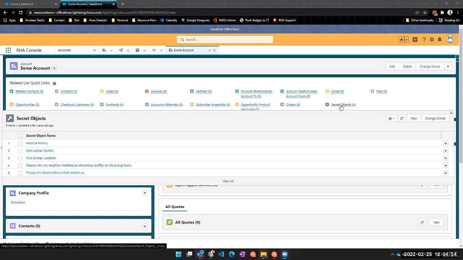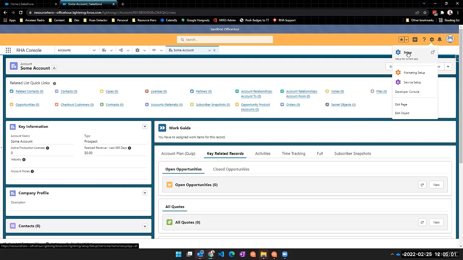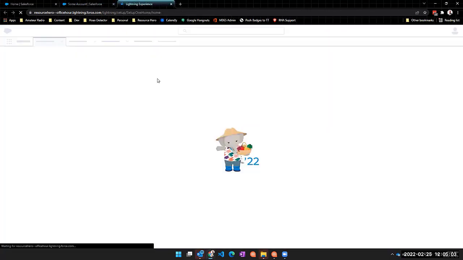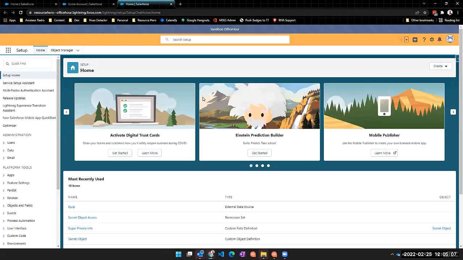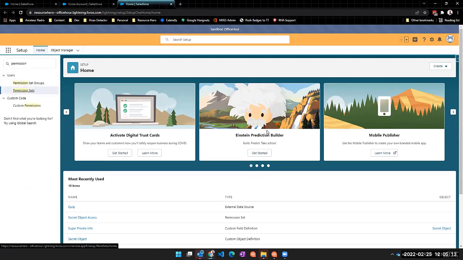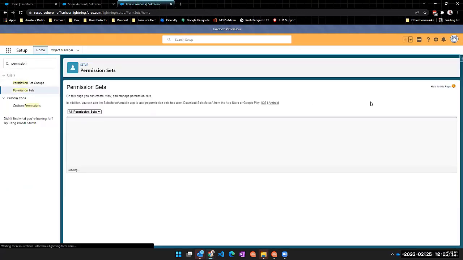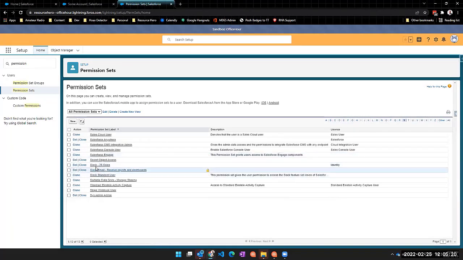All right. So I'm going to jump into setup here. I'm going to move into setup, and you'll see that just to grant access to that object in general, I created a permission set. So from setup, I'm going to search for permission sets, and you'll see that I created one called, if I can get my little Rolodex thing here, we have a permission set called secret object access.